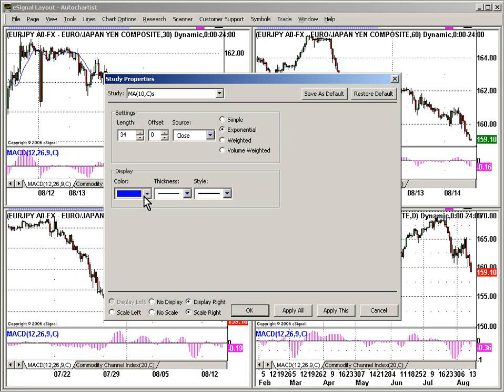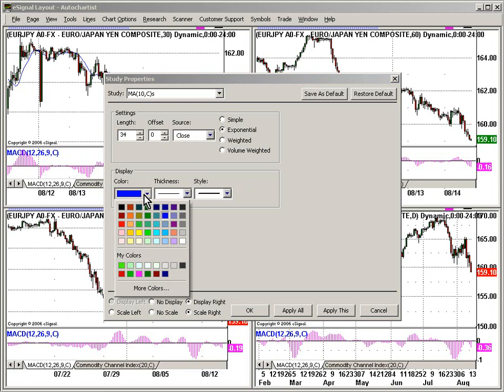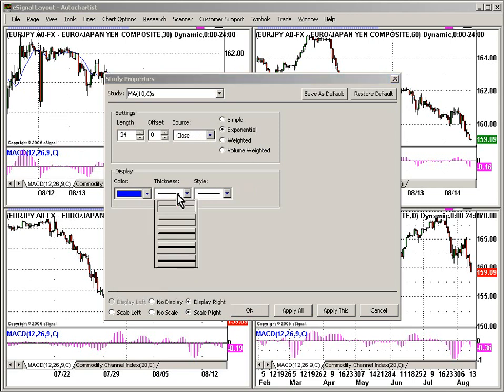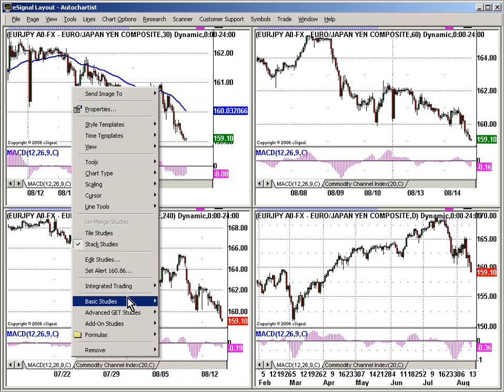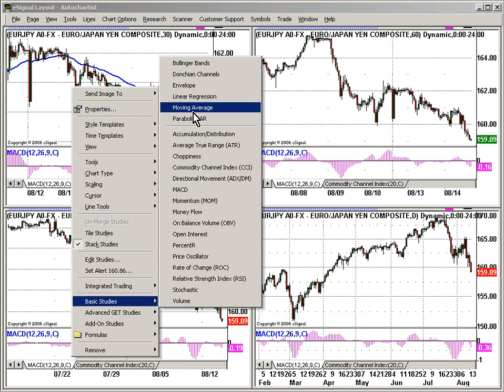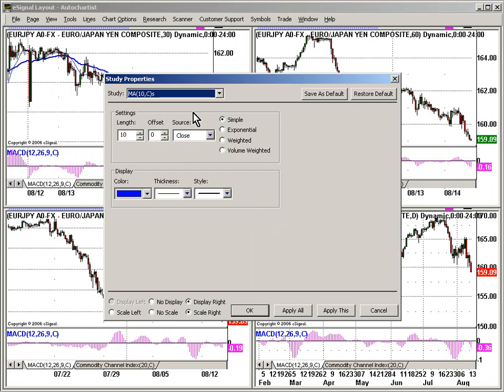I just like to make mine a certain color and a certain width, so I'm going to make this a little bit thicker. Okay, so we have 34 on the close. I'm going to click OK, and you can see the lines going across here. I'm going to do this again. I'm going to go back into that moving average because there are 3 individual moving averages here. So we're going to set that up all by itself all over again.